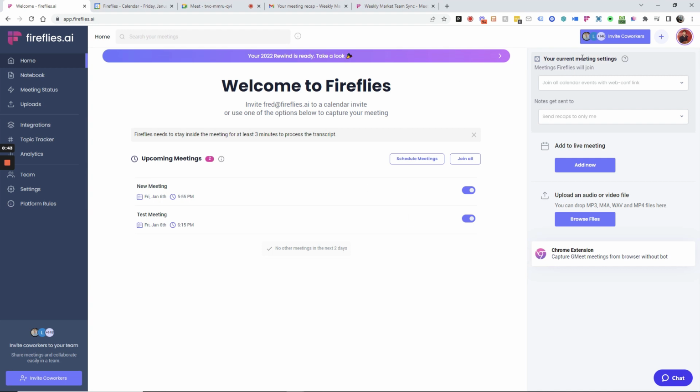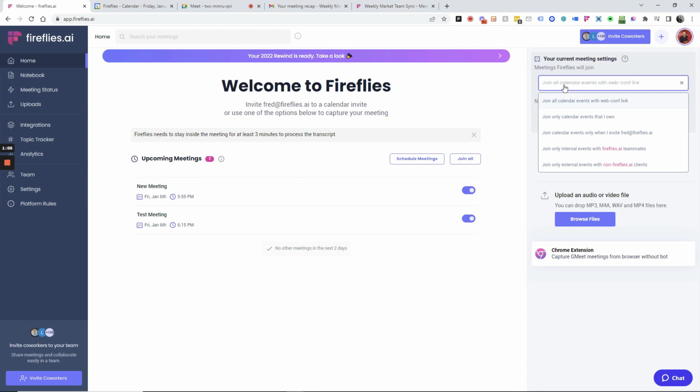You can also look at the top right here, and these will be your meeting settings. So if I only want Fireflies to join meetings that I'm the owner of, I can click on that option right here. If I wanted to only join when I explicitly invite Fred at fireflies.ai, I would select this option. Fireflies will join as the participant, and I can use it to even have it join specifically internal events or external events. It'll look at my calendar, determine who the participants are, and then based on these settings, join that call.